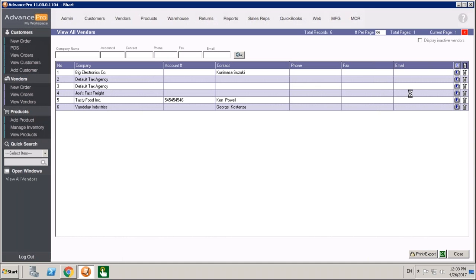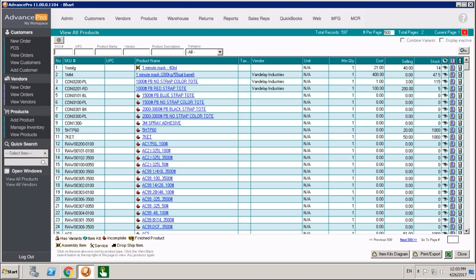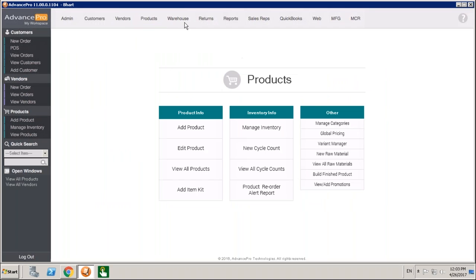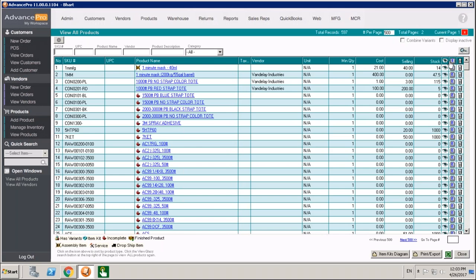Just like on the vendor side, we can go to View Products. We can edit an existing product by clicking that E button, E standing for Edit for any given product. Or we can add a product right from our quick links on the left-hand side of the screen. Or from the Products tab, we can go to Add or Edit Product. I'm going to edit an existing product. We're going to walk through that.